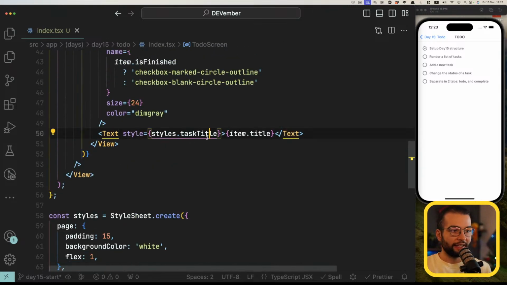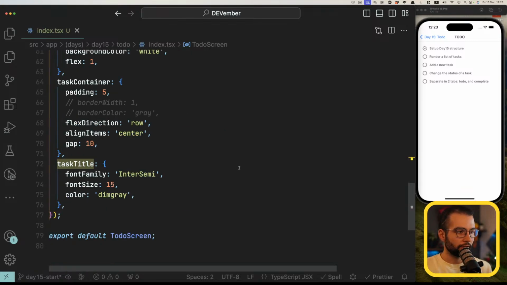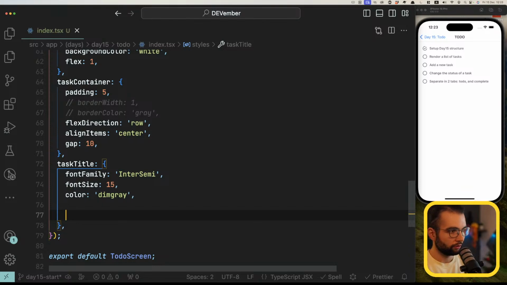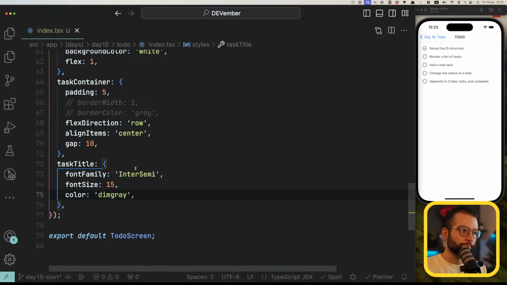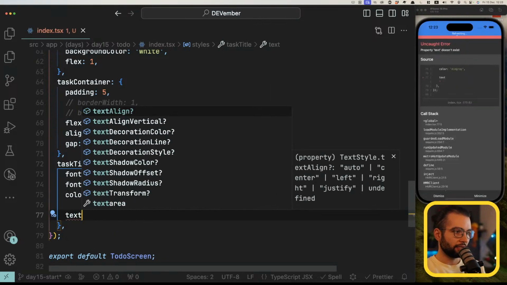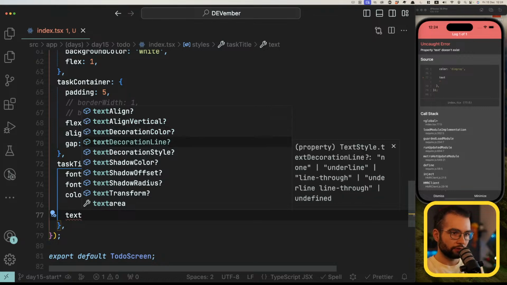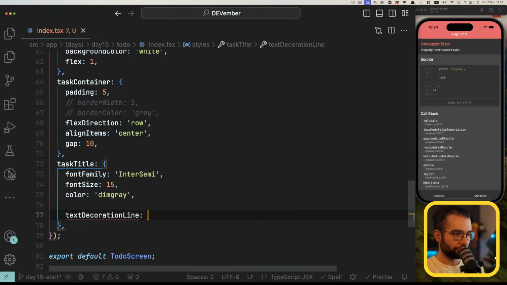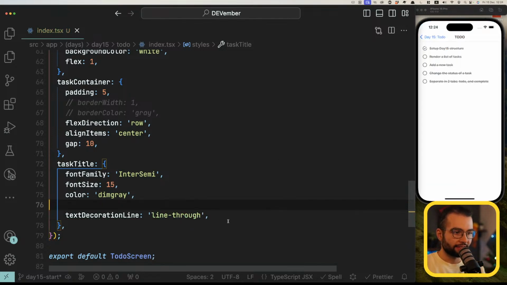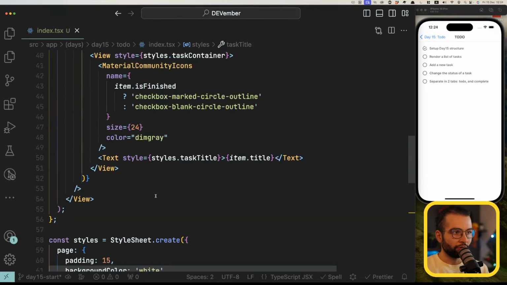Another thing is that for the title we can do, there is a text decoration. Text decoration line through. Yes, and we can do this only for the items that are already completed. So I'm gonna take it out from here because we need to do it conditionally.